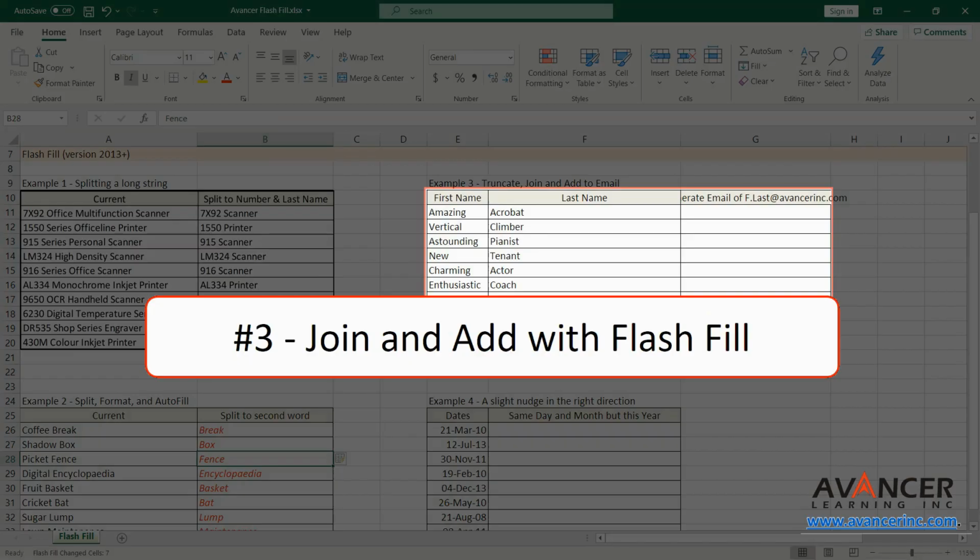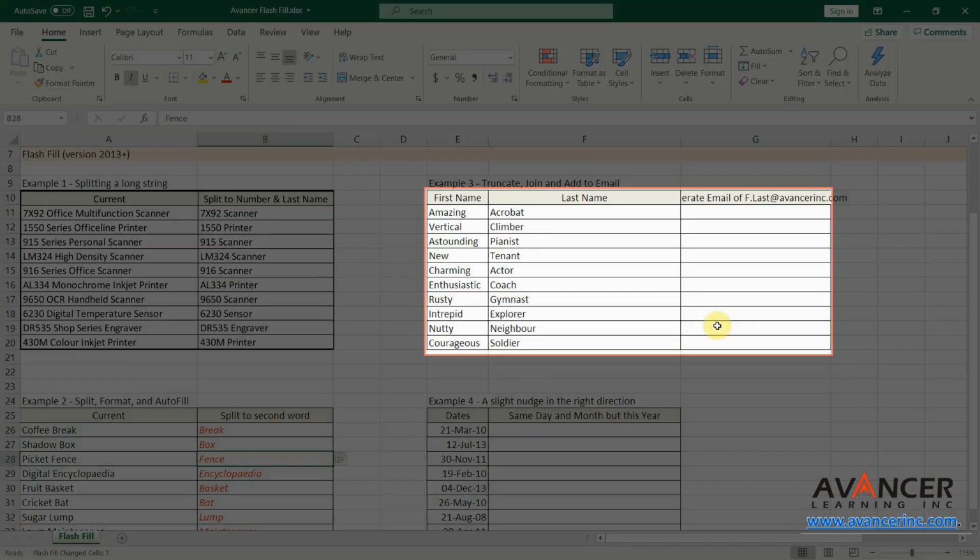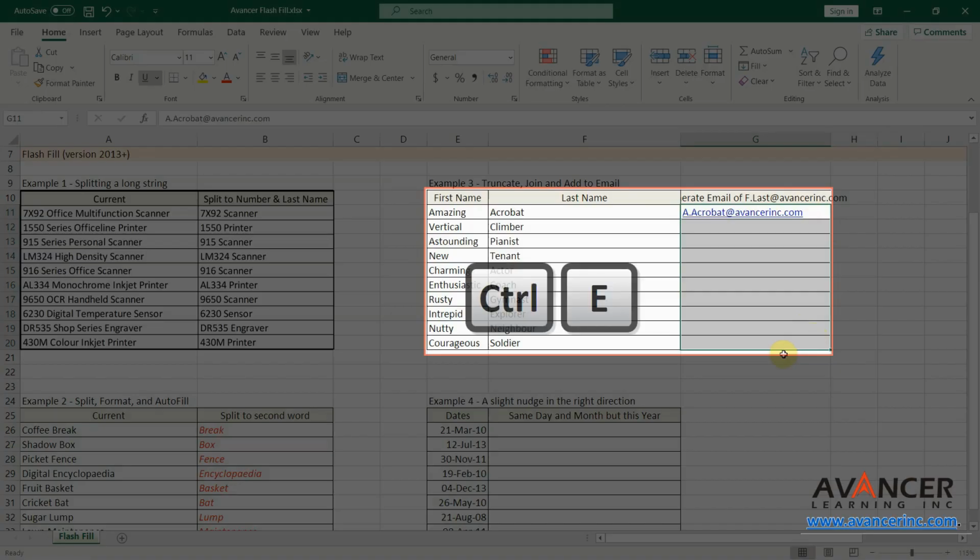For my third example, I'm going to truncate and join two words and add them to a domain name. Now, here I have first names and last names. I want to use the first initial, last name, and a domain name. All I need to do again here is to type in the first entry and then select that one and the blank cells below. This time I'm going to use the keyboard shortcut for FlashFill, which is Control E. And as soon as I type Control E, you can see that FlashFill then does that for the rest of the column.